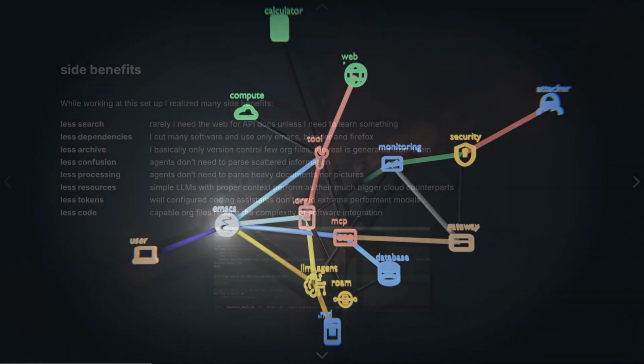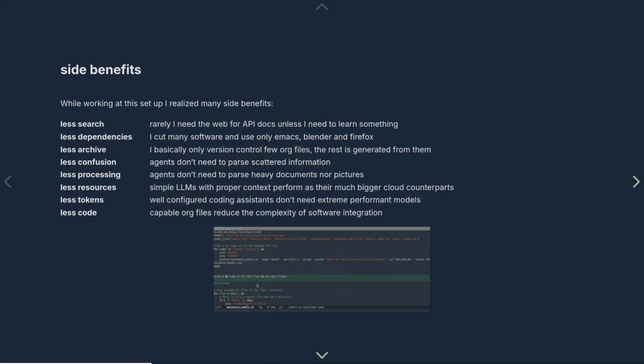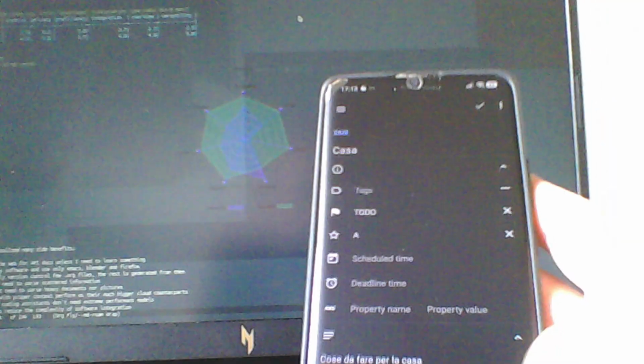What I've learned running this project is there are a lot of side benefits in working in this implementation. I do have much less search, fewer dependencies, less archive confusion and processing. The source is just a couple of org files, which I can also sync remotely on my web dev server and then have accessible on my cell phone.